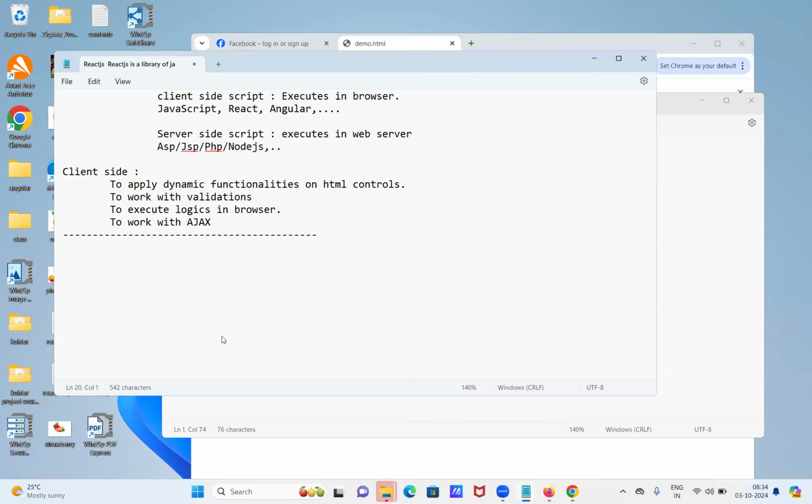So which one is faster, client-side logic execution or server-side? Obviously, client-side is faster. If you want to run any server-side logic, first the request goes to the server, it is processed there, and the response comes back to the browser. This entire request and response takes some time. Due to that, most of the logic is implemented with client-side scripts.